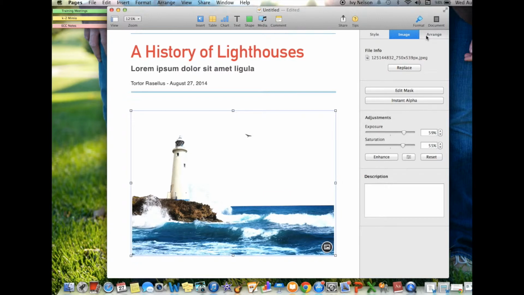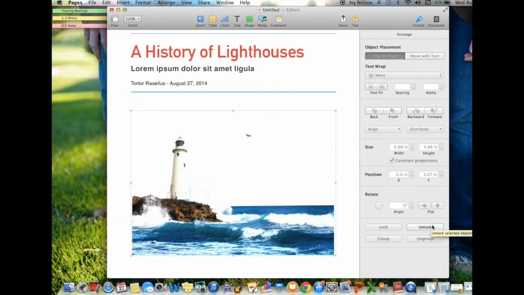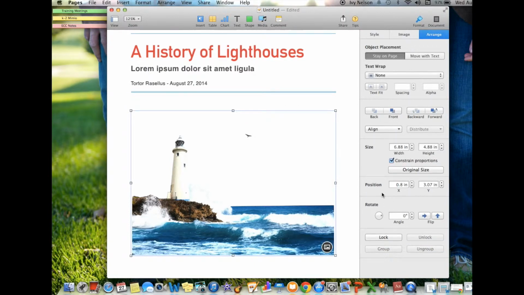The last tab at the top for the pictures is to arrange. So you can arrange how the image wraps with the text, move it to the front or the back, align it top, middle, bottom, left, center, right, all that good stuff with pictures. You can lock the picture, keeping it in one place and preventing editing. Then you can go back and unlock afterwards if you decide that you do want to edit some stuff.